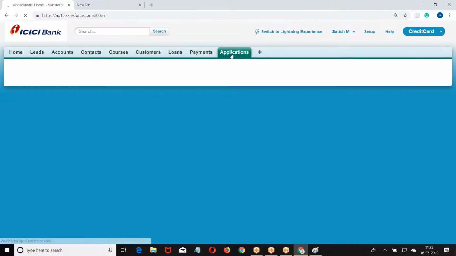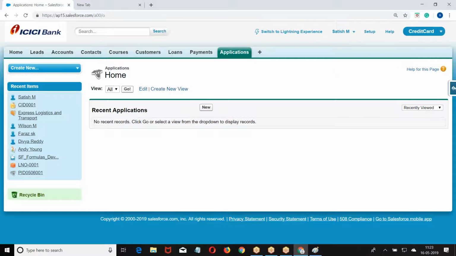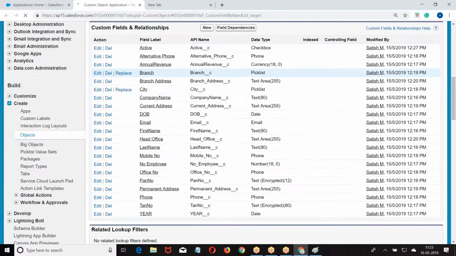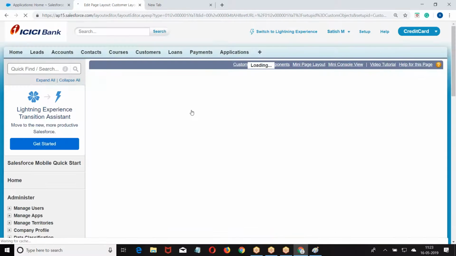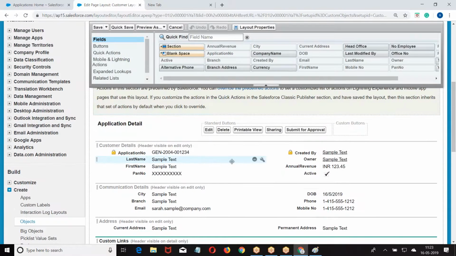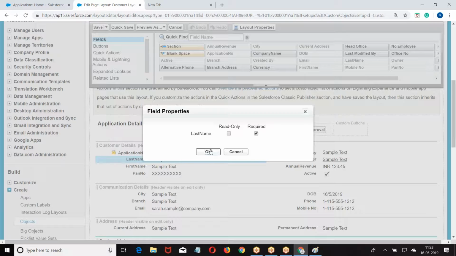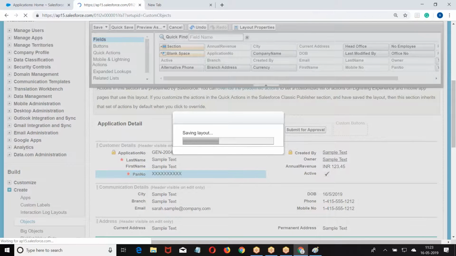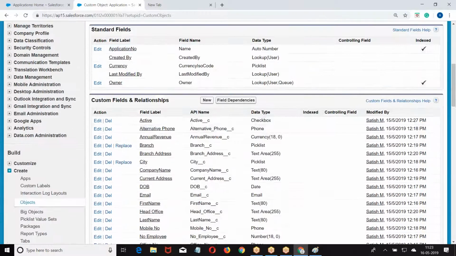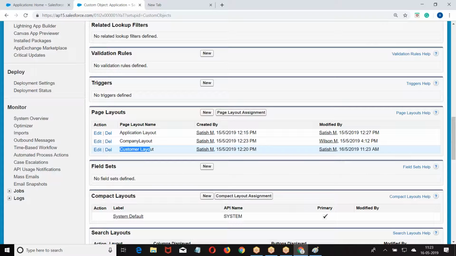Yesterday we have done the application. Go to the fields, company layout, customer layout. When I say customer layout, for customer, last name is a must. Look at this, last name. Click on settings. PAN card is a must. If it is a person, last name and PAN card is a must. If it is a company, customer here.